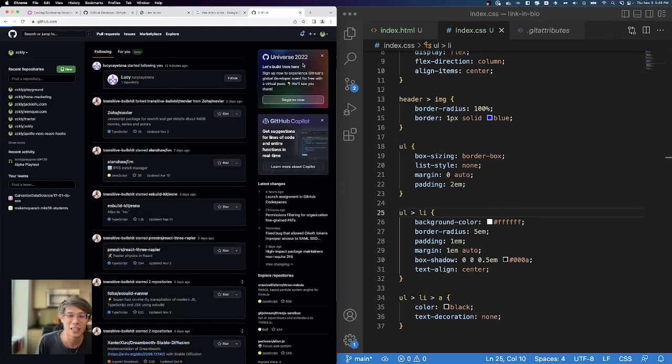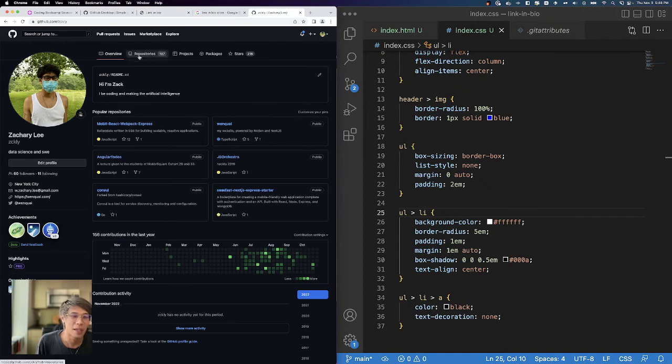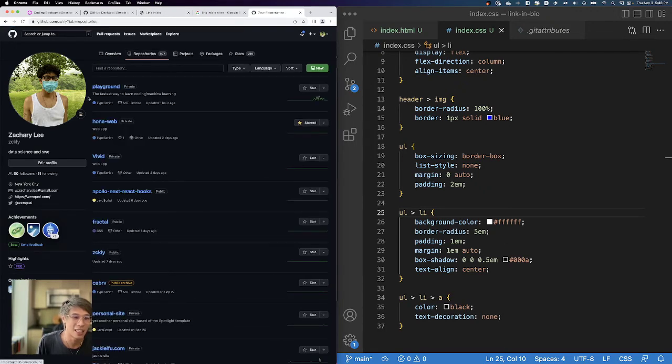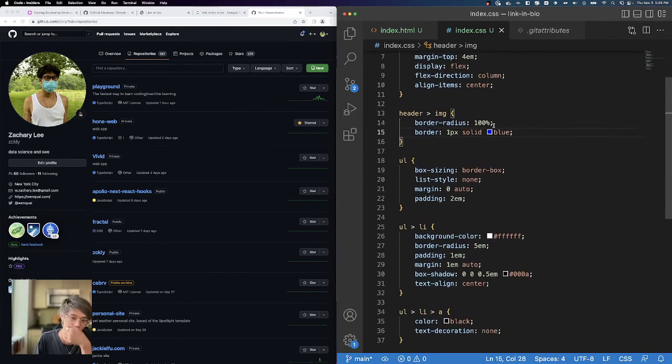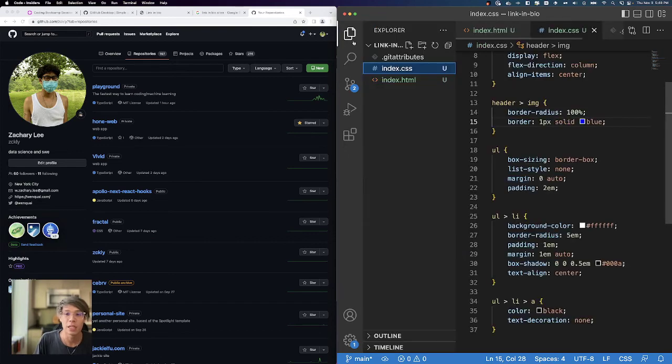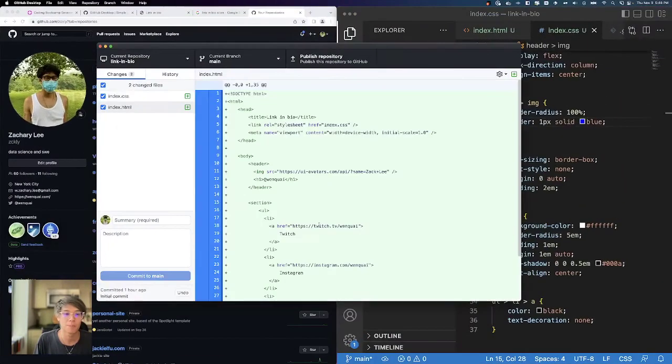Okay, so this is my GitHub. If you see on my repositories, the link in bio site that we made is not here. But as you can see, the repository that we just made is not here. So we need to actually push the code onto GitHub, right? We have this code on our local computer right here, and we need to actually push it onto GitHub. So let's hop back over into GitHub Desktop.